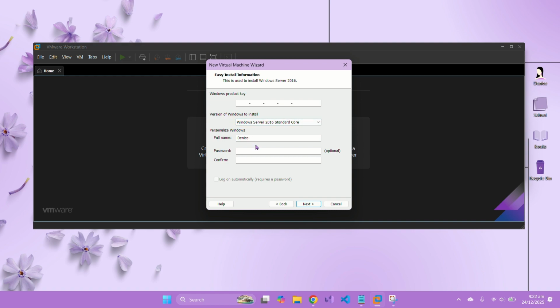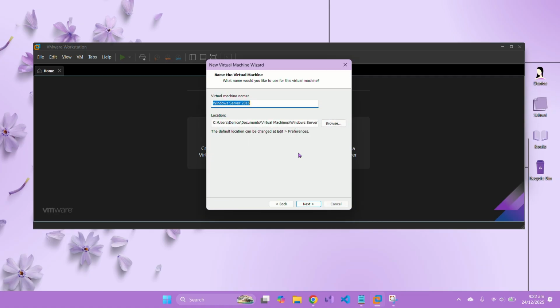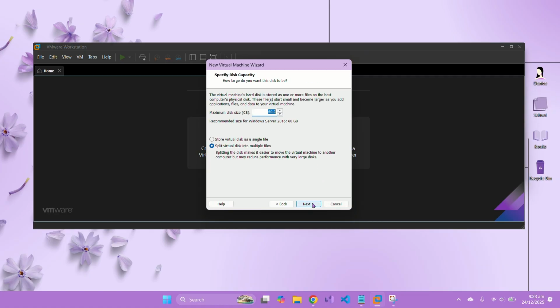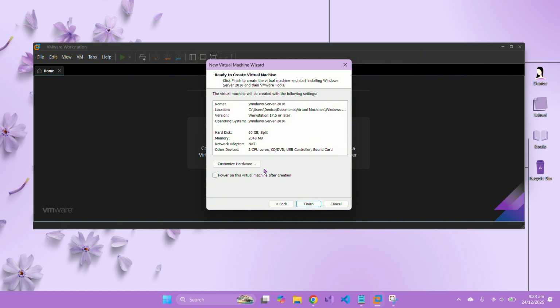Give your VM a name, like LOL server, and pick a folder to save it in. For the disk capacity, 60 GB is a safe bet, so we'll go with that. I recommend selecting split virtual disk into multiple files because it makes the VM easier to move later if you need to. Before we hit finish, there's a pro tip that you need to know. Uncheck the box that says power on this virtual machine after creation.